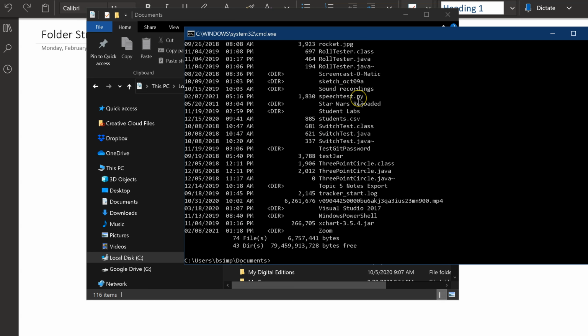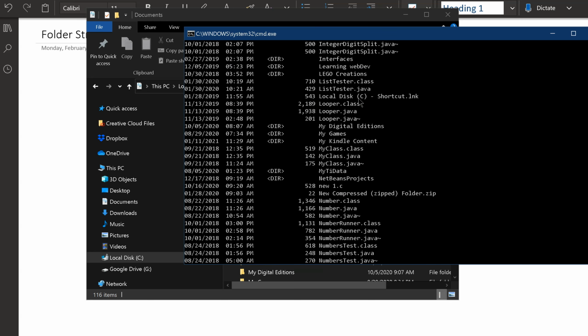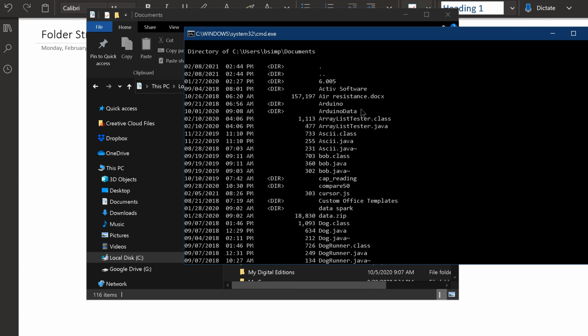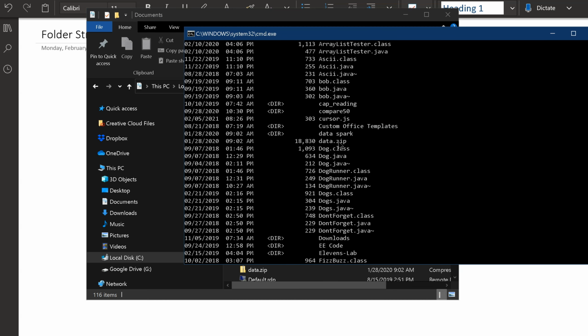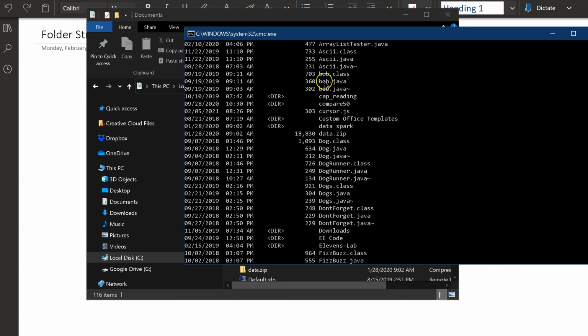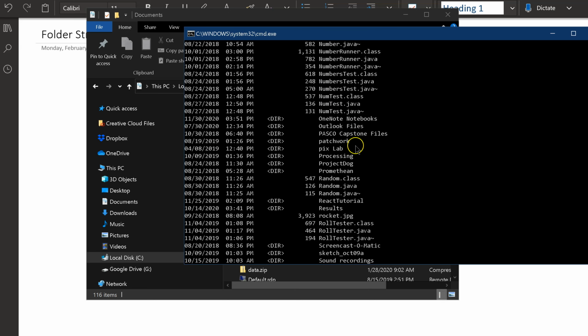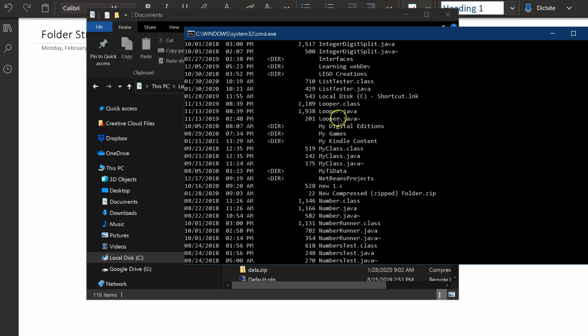That lists everything, and you can scroll up and down to look at it. That lists everything that's in this current directory. You don't have to memorize where every file and folder in your computer is. But instead of opening an Explorer window and looking, you could just type the shortcut and see, oh yeah, bob.java is in this file. Or, oh, is there any Python?